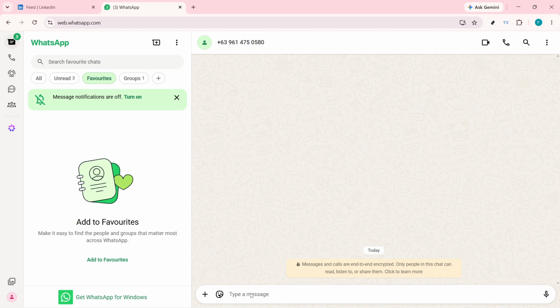Once the link appears, you can send it as it is or add a short message before sending it to provide context, like why you're sharing it or what the person should look at. And that's it. Your LinkedIn post is now shared on WhatsApp.